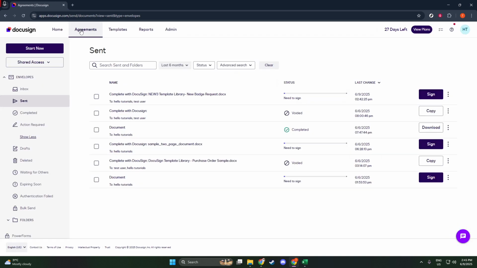Within the Sent section, you'll see a list of all the documents you've dispatched. Browse through this list and find the specific document you're looking to edit. This might take a couple of moments, depending on how many documents you've sent, so take your time.